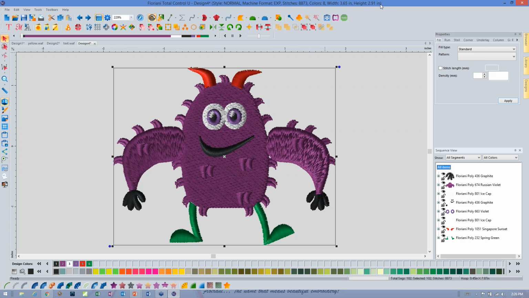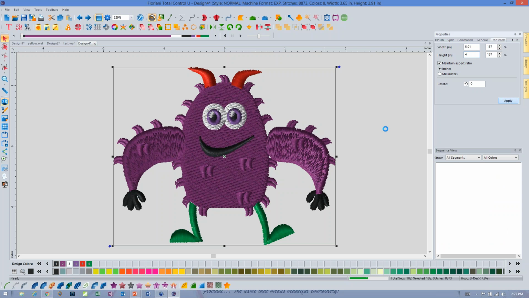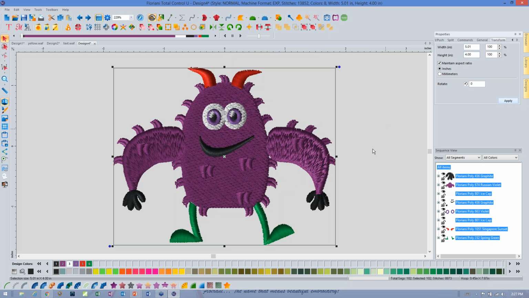I want to make it a little bit bigger. And this is where I'm going to go into my Properties tab. I'm going to come over to the Transform, and I'm going to use my Transform tab to resize my design. When I resize the design, 99% of the time I use the Transform tab. I'm going to make sure that I have the box selected for Maintain Aspect Ratio so that when I input the width, it'll update the height or vice versa. And I've decided that I think this little monster should be 4 inches.